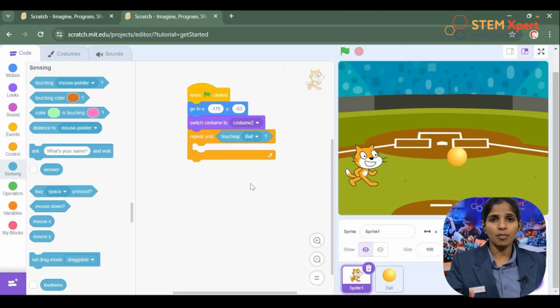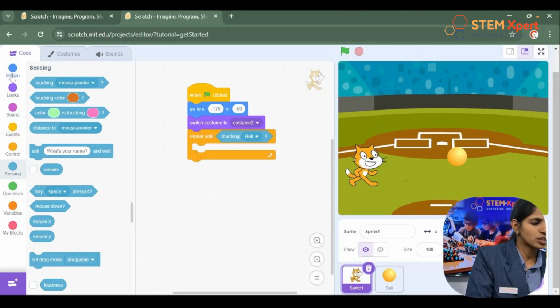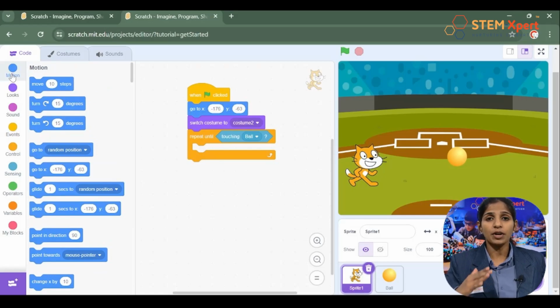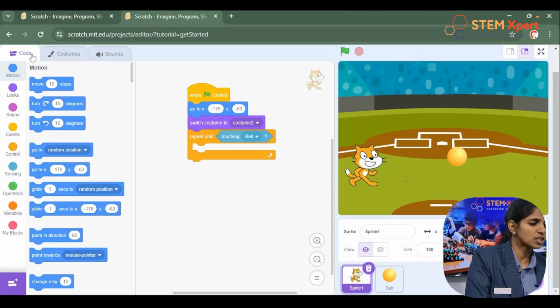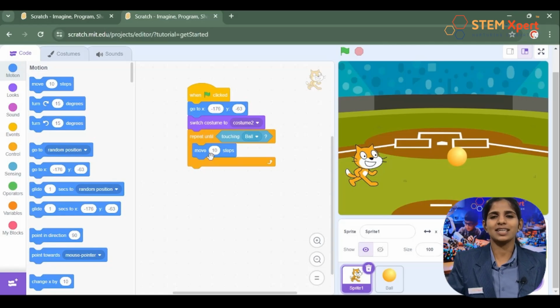So now what should be happening? Once it touches the ball, it should move, right? Yes. So if you please go to the motion block, as every action related to movement is controlled by the motion block, and choose from there, move 10 steps. Okay? It's your time, please do it now. Have you done it? Good.